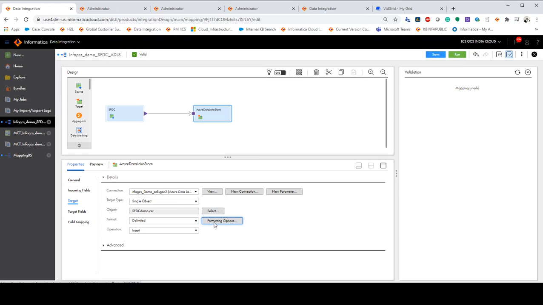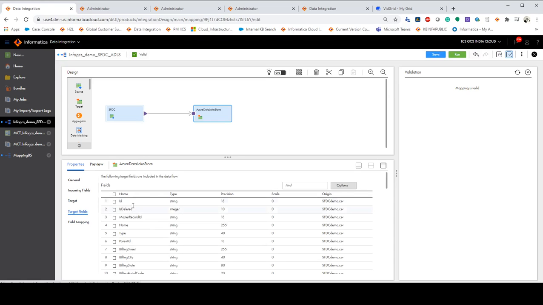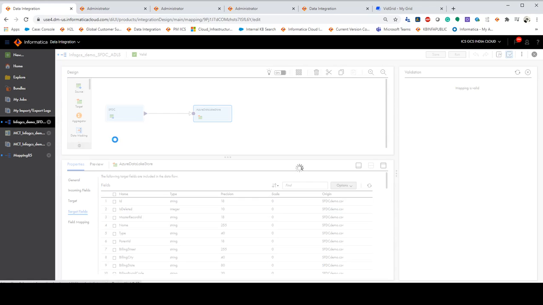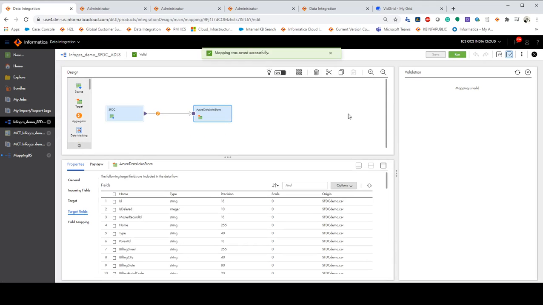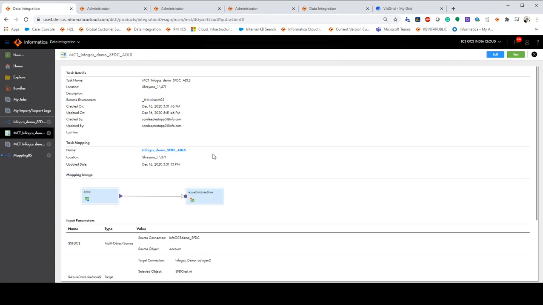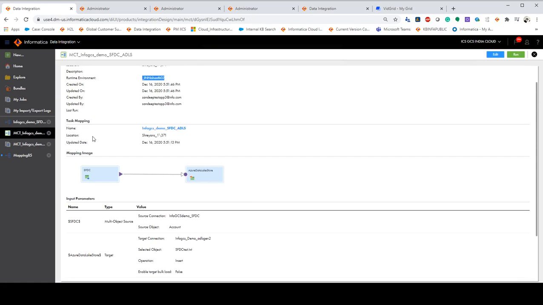You need to select the formatting options you want. Currently, we support delimited, Avro, Parquet, JSON and ORC files. Once you do this, you'll see the target fields from the source, and you can just save it. I've created a mapping task out of it. You get an option up here, you can just say New Mapping Task. Then the mapping task would be just using the same mapping which you have created, and then you can choose the agent which you want to use and run the task.